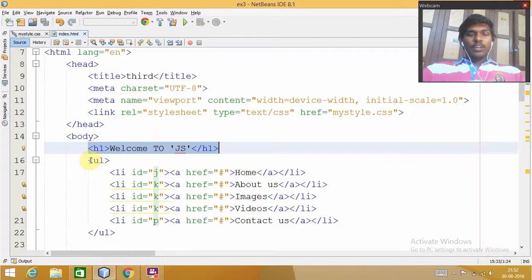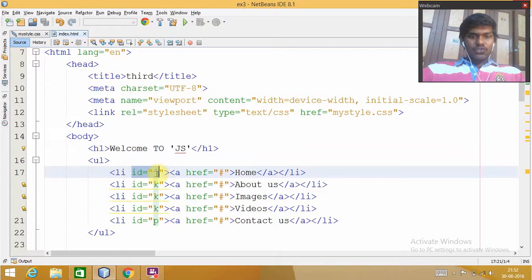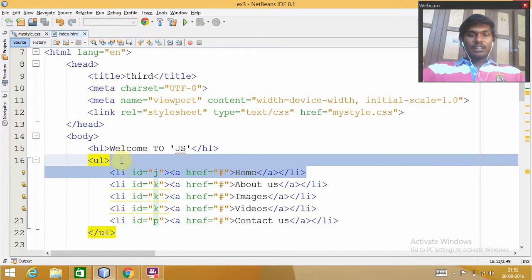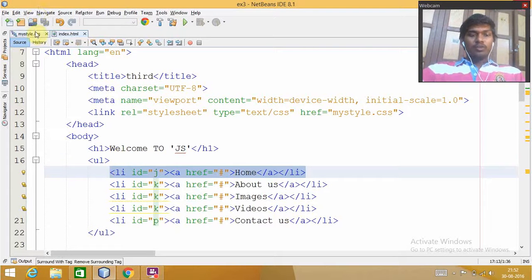After this I have designed a UL for the list, ordered, unordered list. These lists are used for a navigation bar. So I have given some list items: home, about us, images, videos, and contact us. Here you can see I have given ID JS. The ID is used when we want to style a particular element, this particular line. If you want to use the whole section, we use the class. If you want to use it for the whole web page, we use star, that is the universal selector.